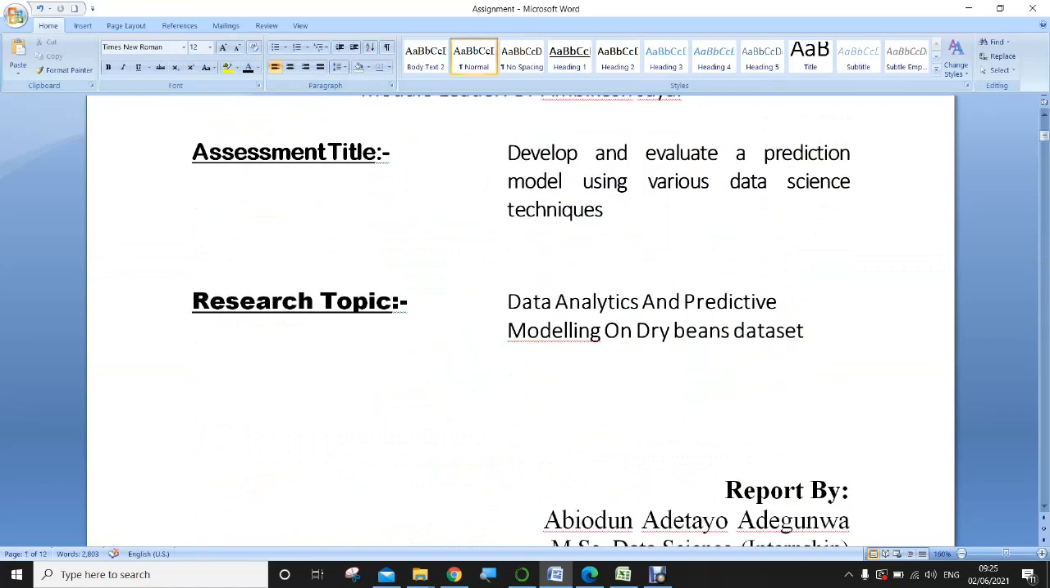assessment on the research analysis on data analytics and predictive modeling on dry beans dataset. Under the assessment title, develop and evaluate a prediction model using various data science techniques.